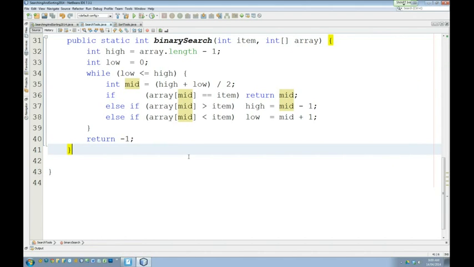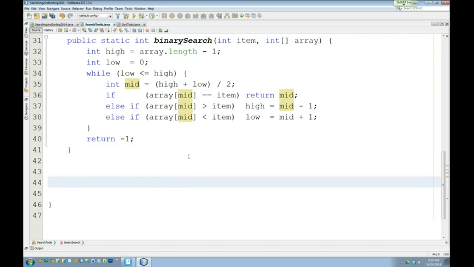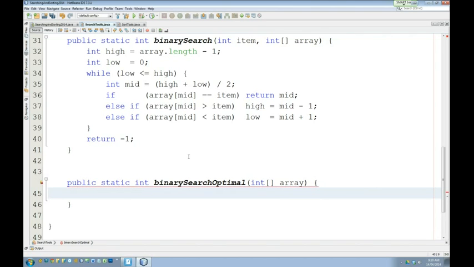But we can actually write this algorithm one other way, and that's what we're going to do next. We're going to write a second version, a public static int binary search optimal with the integer array. So we're going to write this algorithm one more time. And it's almost identical to the one above with a slight difference. Okay? It has one line.